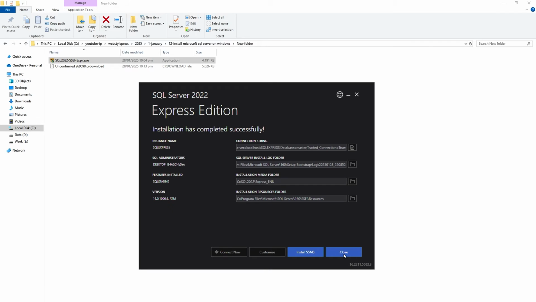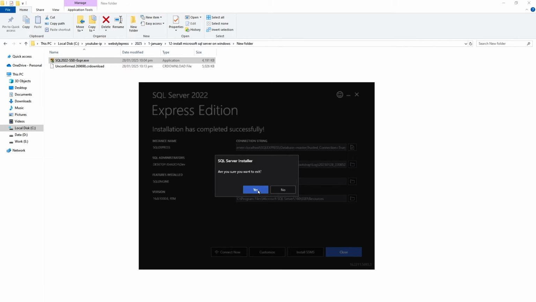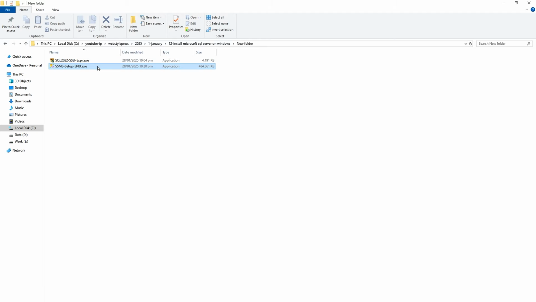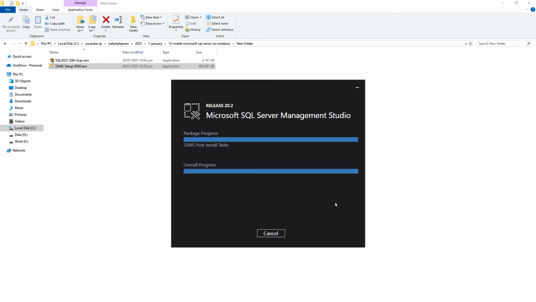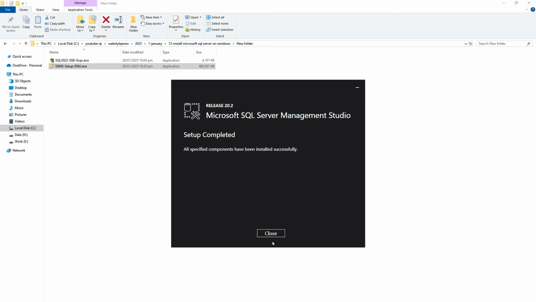Now we can close this setup. Are you sure you want to exit? Yes. After it's downloaded, run it, install it. This is the location where it will be installed. Click the Install button. Setup completed. Click the Close button.